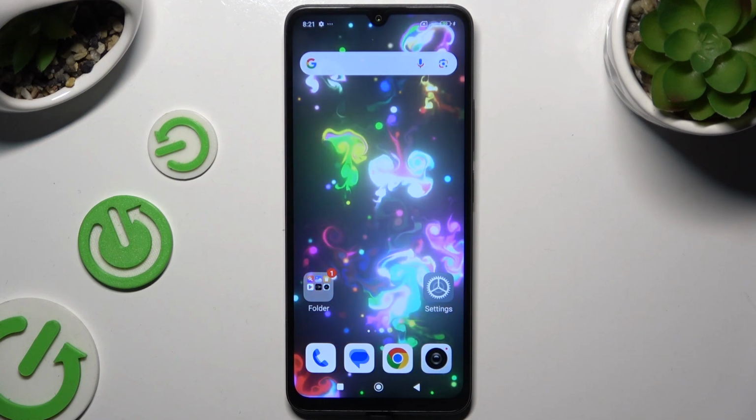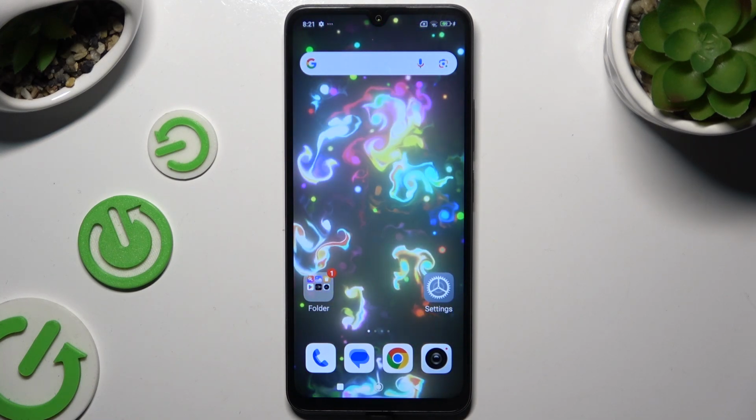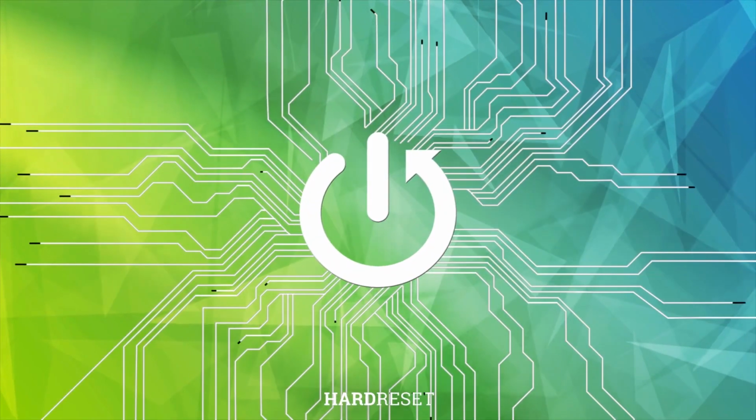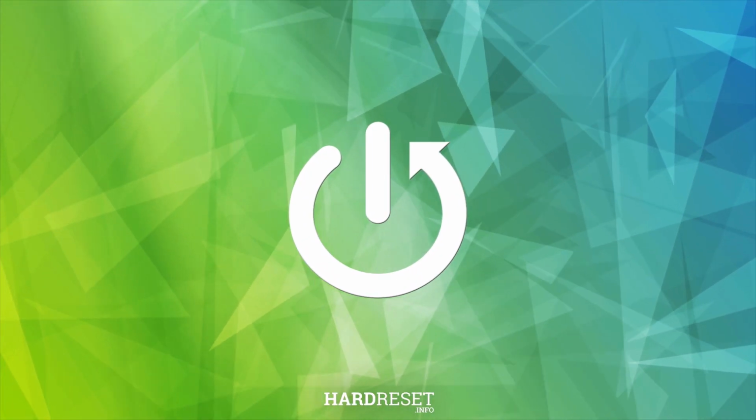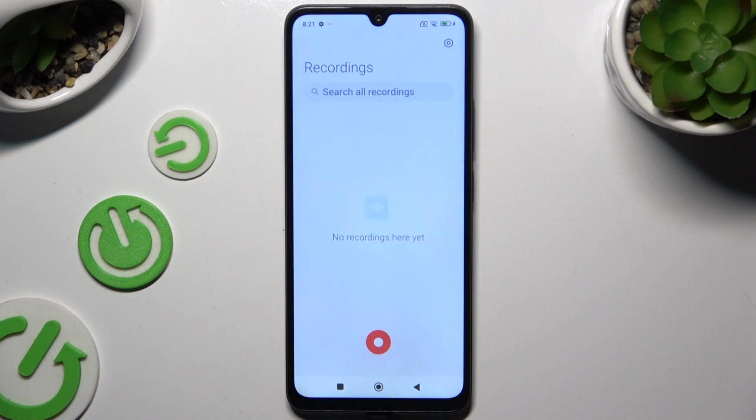In front of me is Redmi 14R and today I would like to show you how you can use voice recorder. Begin by going into Recorder app and using red button at the bottom to start recording.